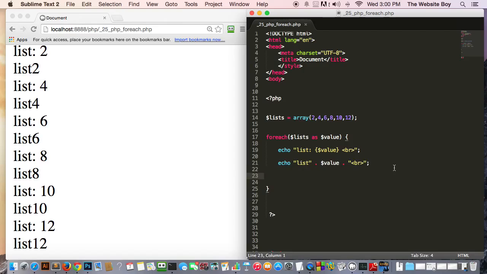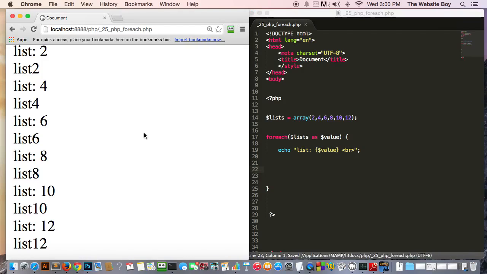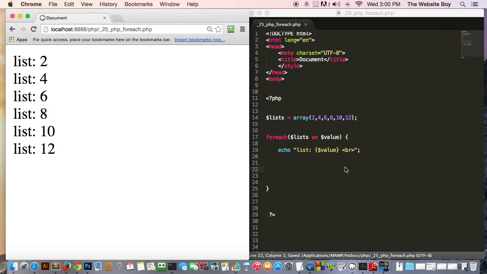So anyways, I just wanted to show you exactly what a foreach loop does, the syntax of it, and that's it.